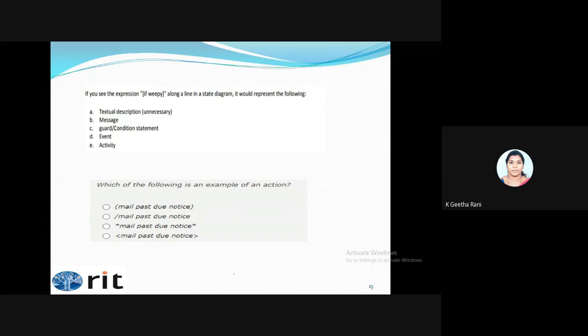Can you give me the answer for the third one? If you see the expression, I'm having an expression along a line in a state diagram. What does it represent? Yeah, super. We have the option C. That is the condition statement, a guard or a condition statement. Super. What is the answer for the last one?